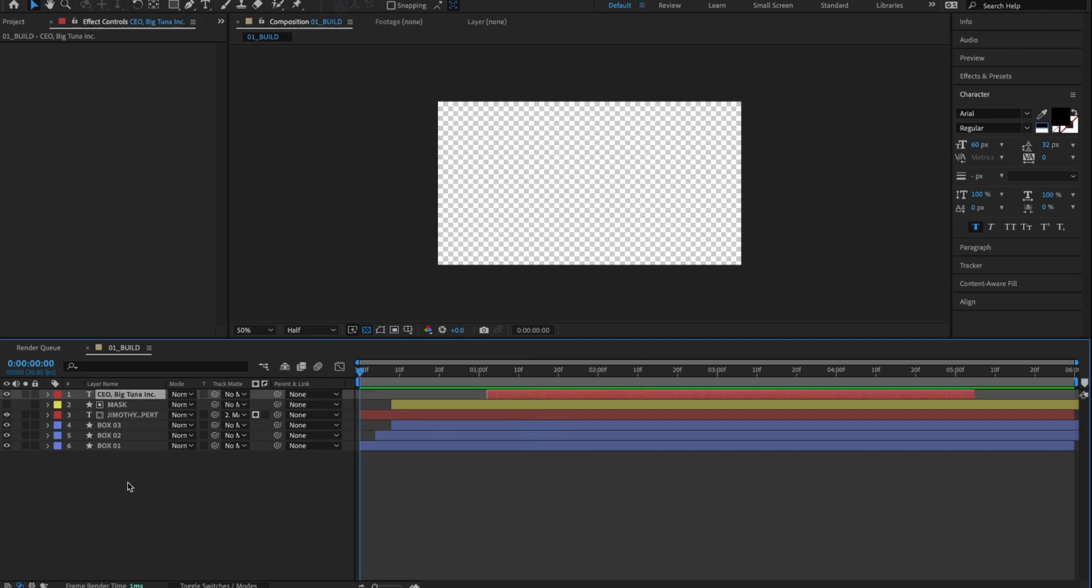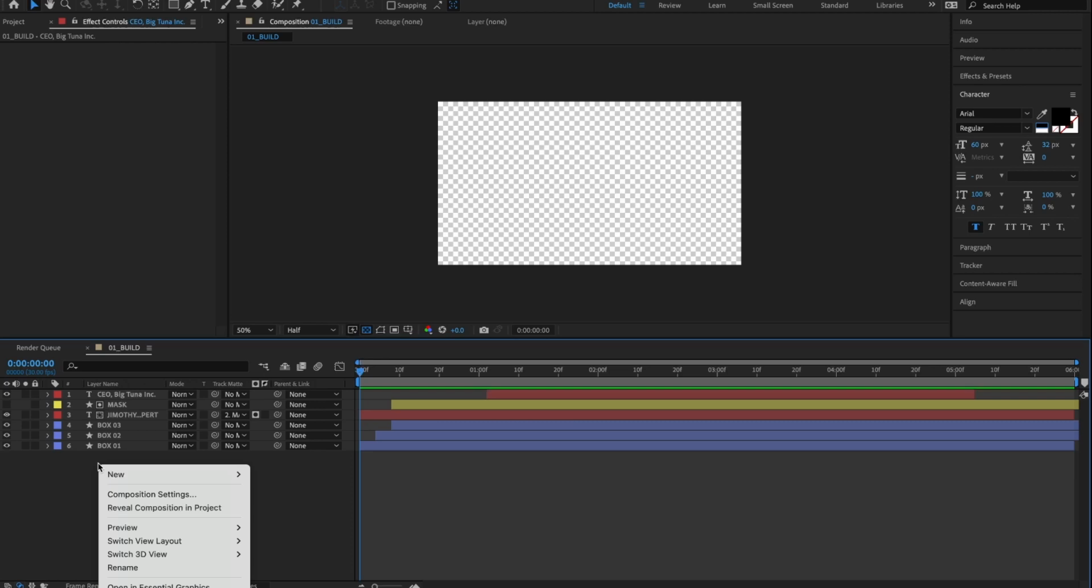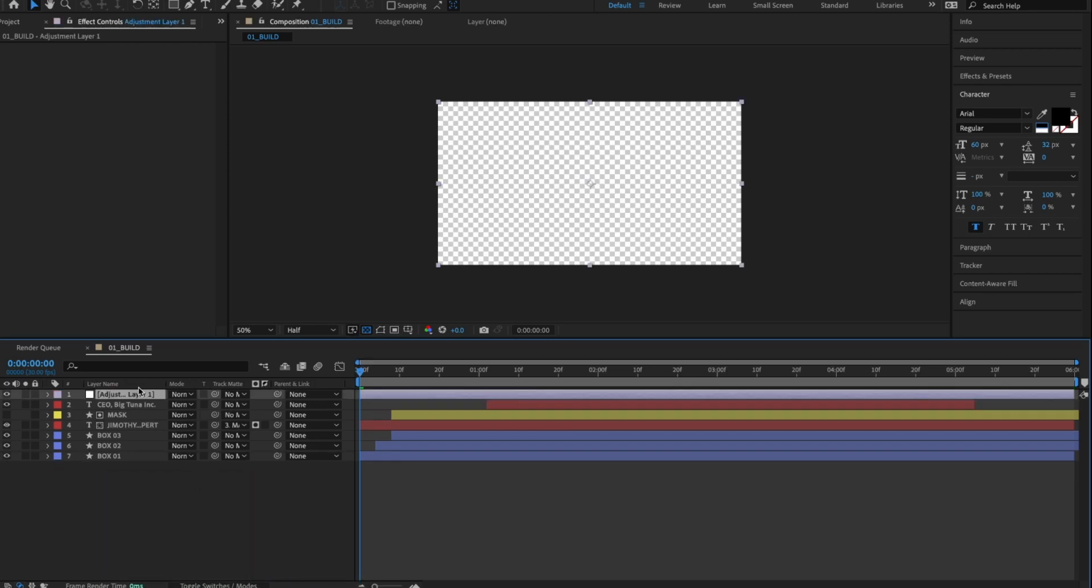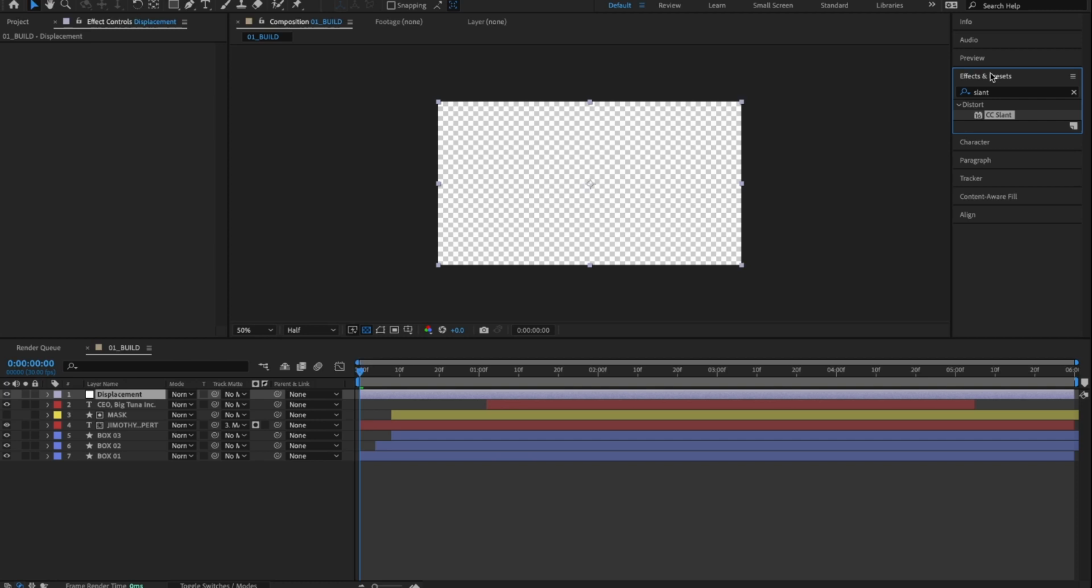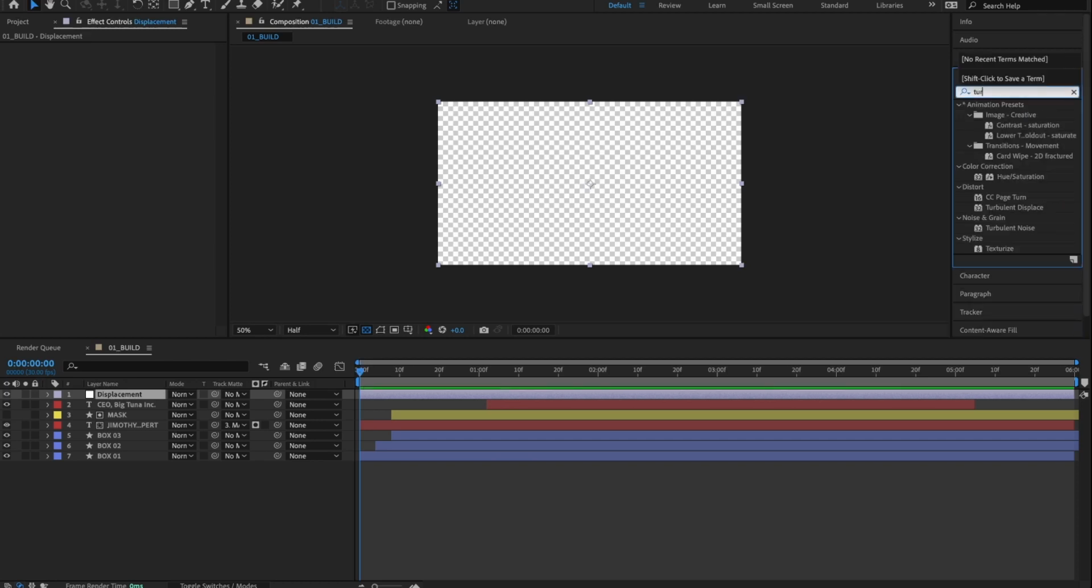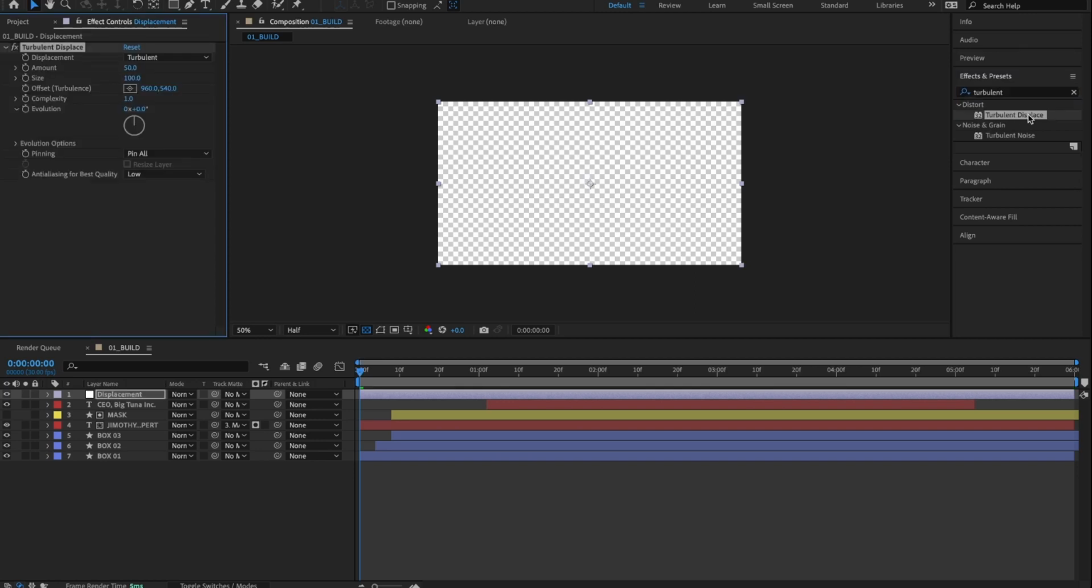So down here in my timeline, I'm going to right click, New, Adjustment Layer. And right off the bat, let's name this Displacement. And with that Displacement Adjustment Layer selected, I'm going to come over to my effects and presets and type in Turbulent Displace, and this should come up. It's under Distort here. So making sure that adjustment layer is selected, let's double click.